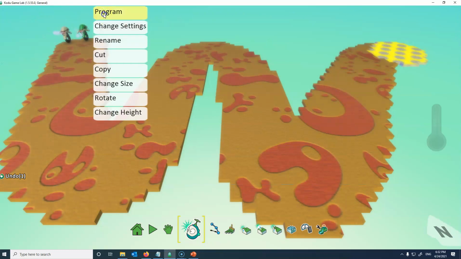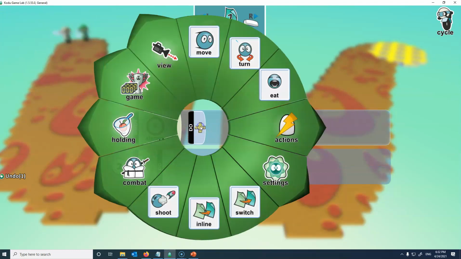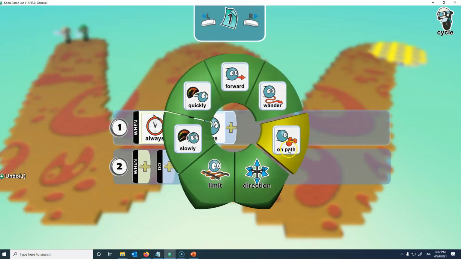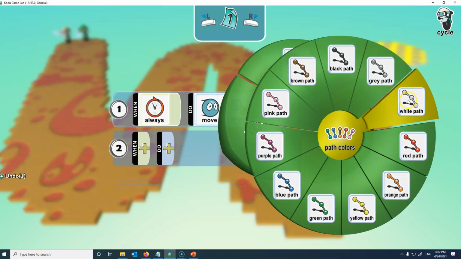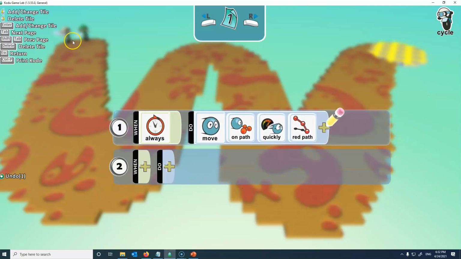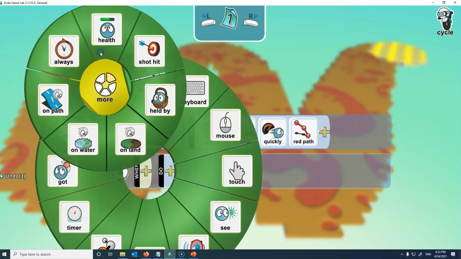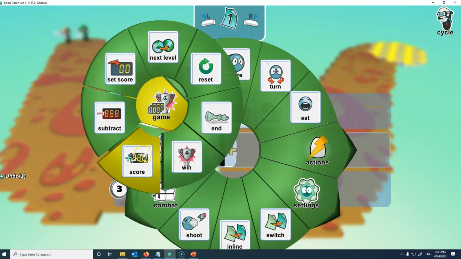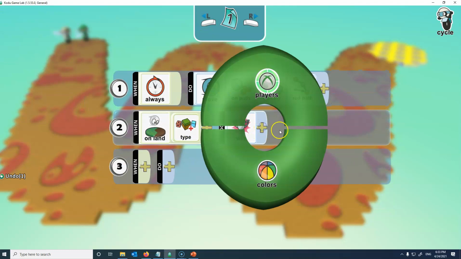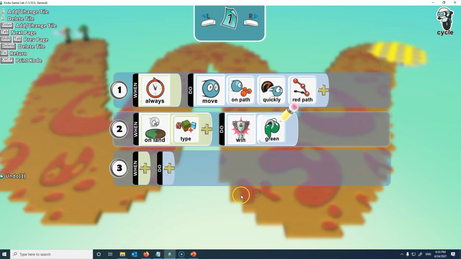I'm going to do the same for the next one, but this time it will be the computer. So when, more, always, I will say move, on path, I'll say quickly, and I'll say path, and I'll say red because it'll be a red path. I haven't drawn the path yet. And again, I'll do over here, when, more, on land, and again, types, again the endpoint, do, game, win, and I'll then have color. This time, this is for the green one, so I'm going to look for green.